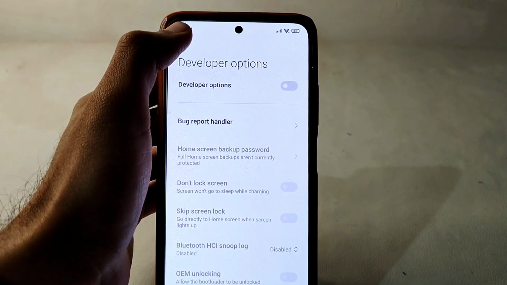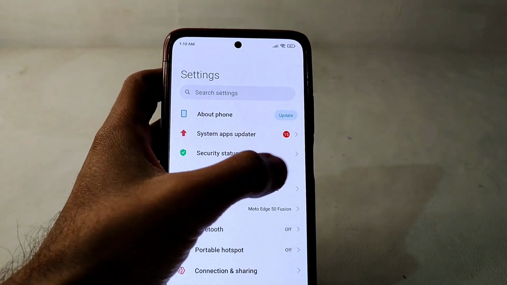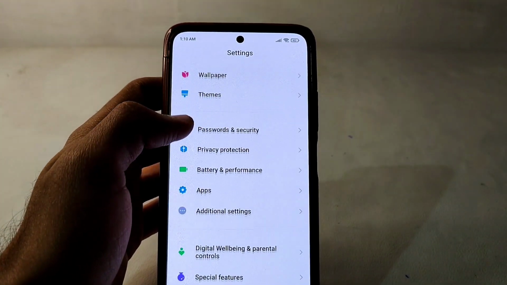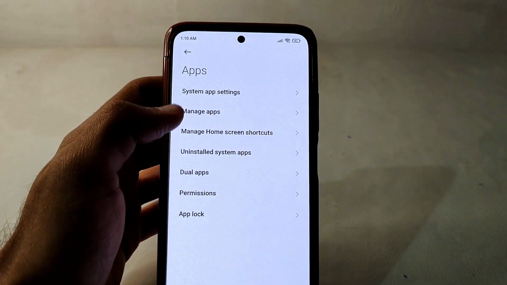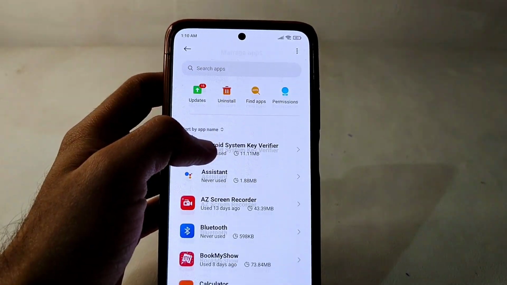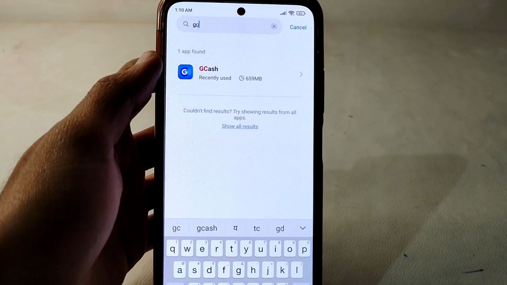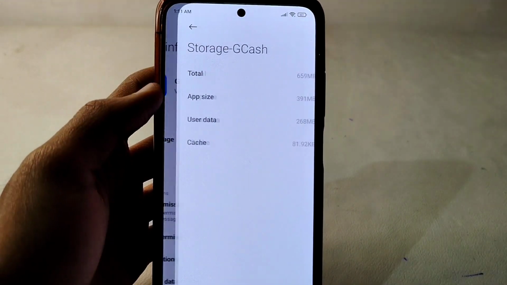Okay, after turning off the developer options, you have to go back to the settings list, and then you have to press the apps button here. Okay, now after pressing the apps button, you have to click on the manage apps button. Now you have to search for the Gcash app here. After searching for the Gcash app, you have to select it and then select the storage button.